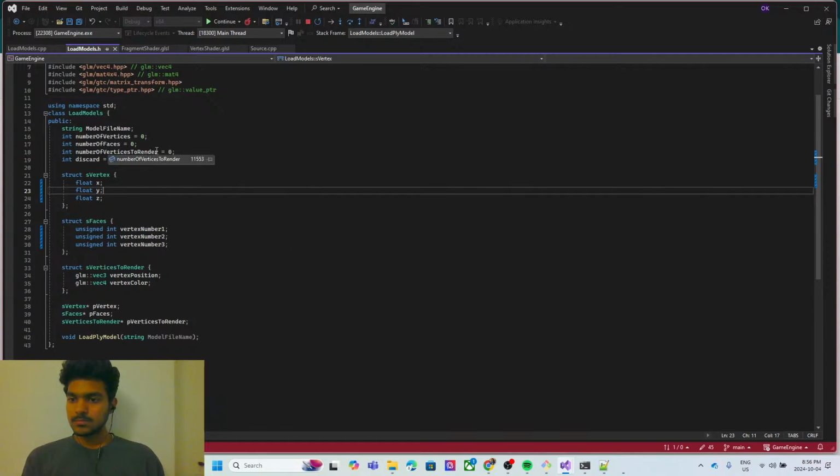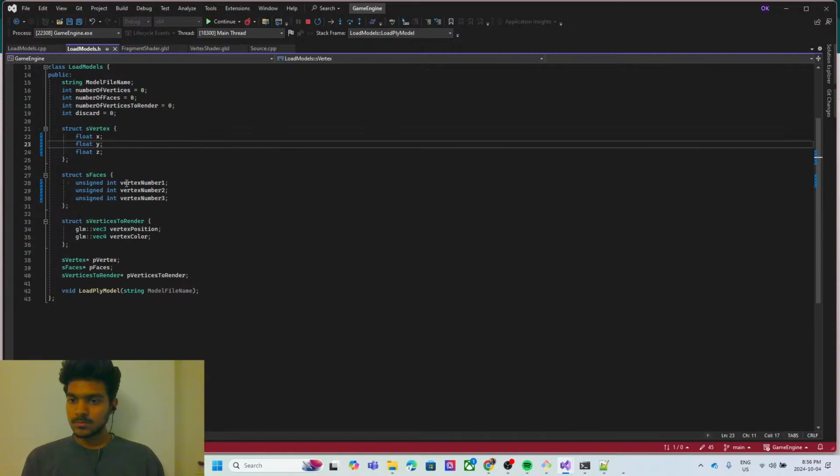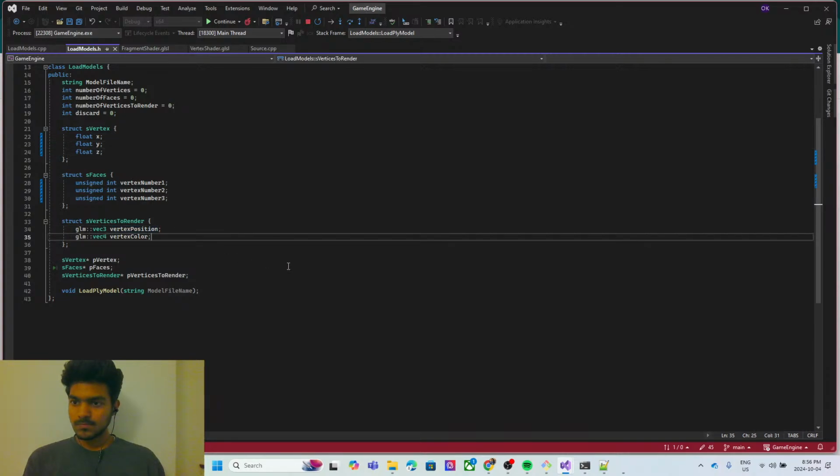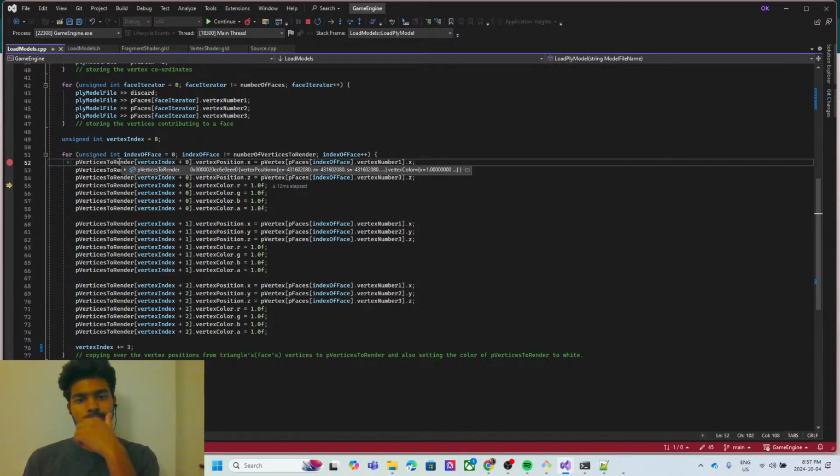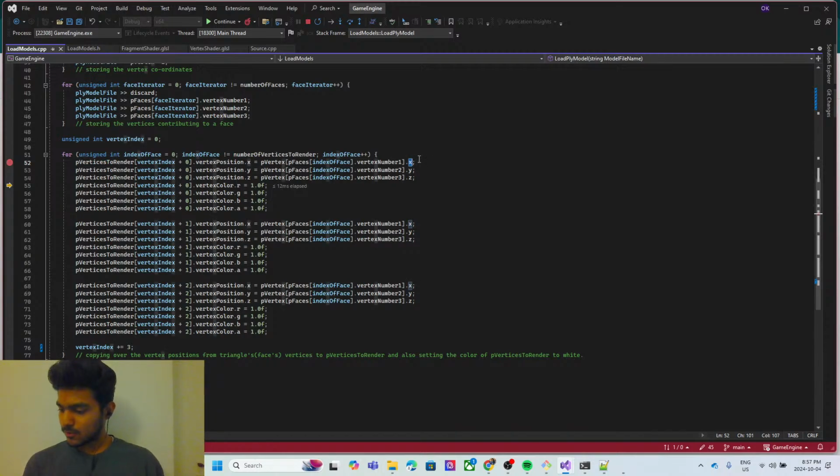All are good. This has the value stored in it. Vertex number is also vertex of face. Why does this thing have a minus 431 value?